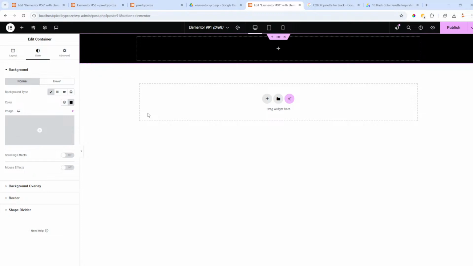Have you seen it? There are so many things we can do, but when we get to another part of it, we are going to make use of those things. So here, now we have a black background.